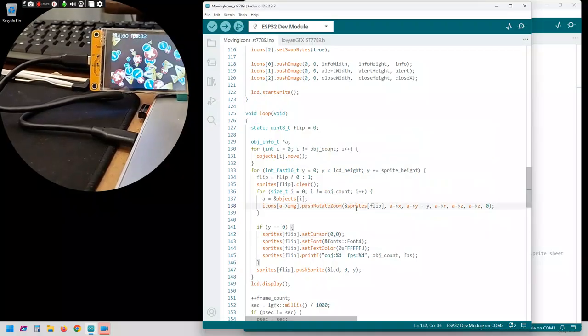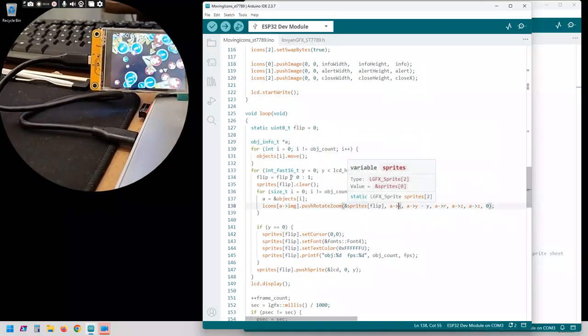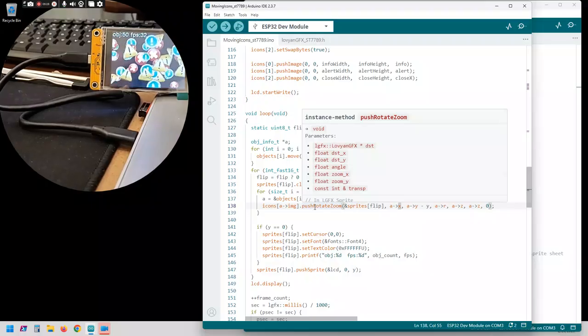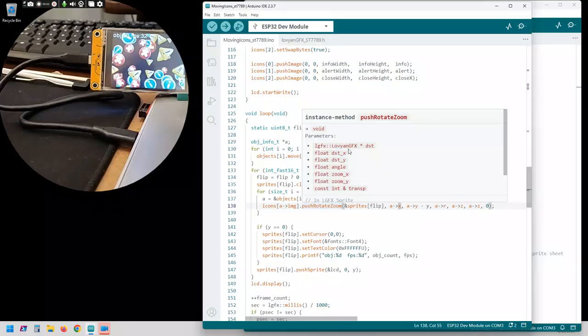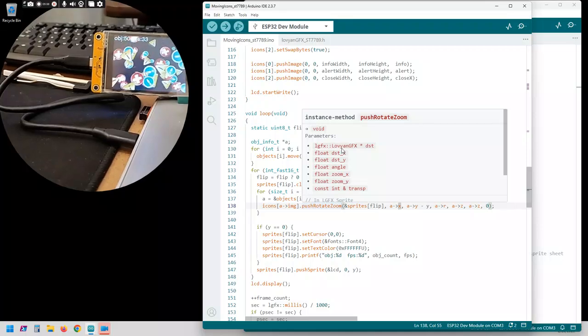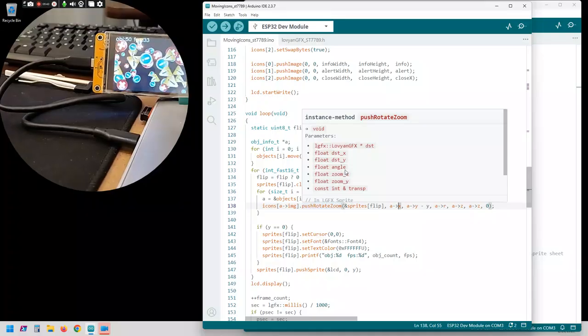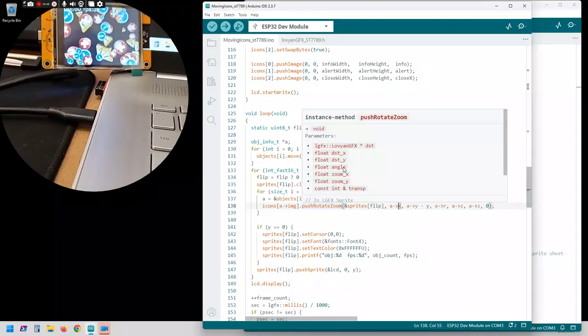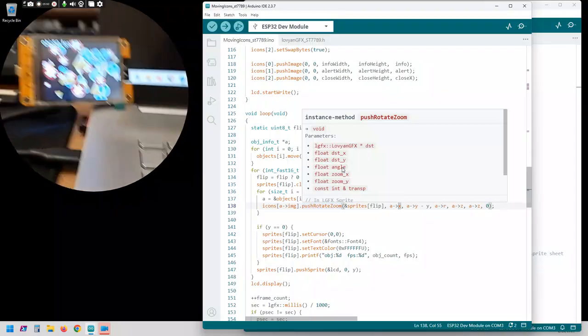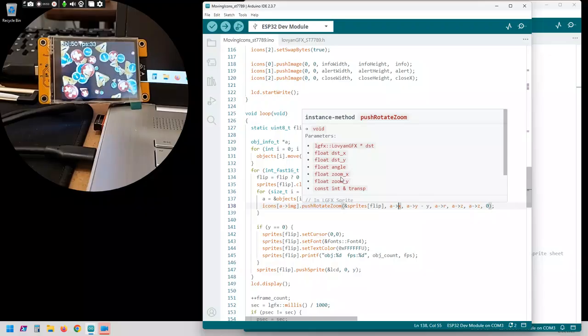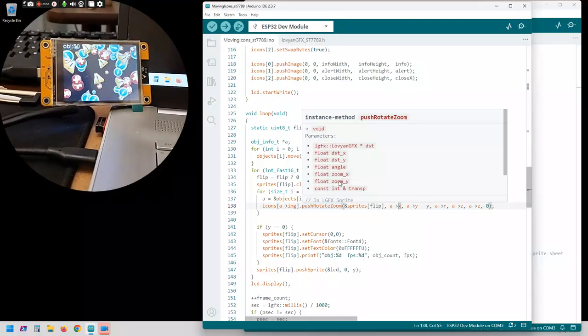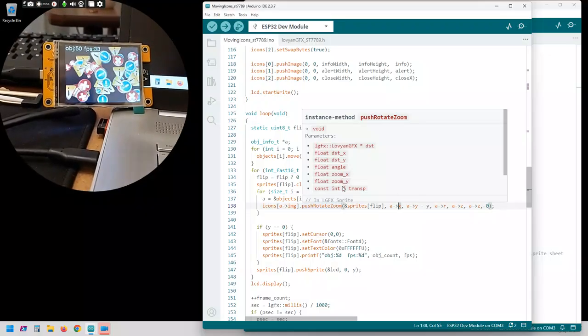So we're putting our sprite in each one of these parameters. You've got where you're sending it to, we're sending it to the background, and the X and Y location, and the angle that you see them turning on the screen. Come on, get up there. You see them turning on the screen. That's the angle, and the zoom, and you see how they move in and out. That's your zoom X and Y.